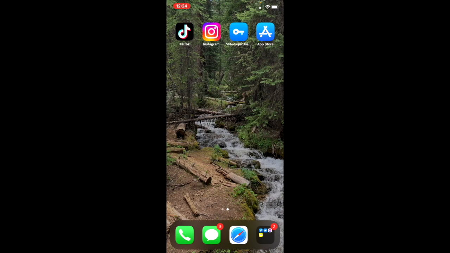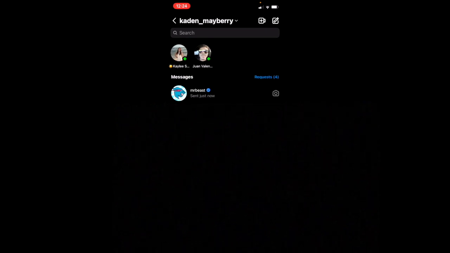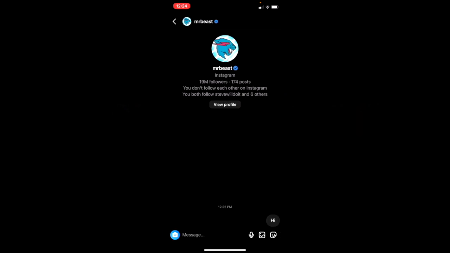The first thing you need to do is open up the Instagram app. Once you've done this, you want to click on the little airplane in the top right. From here, you can click on anybody you want to send that message to. I'll just click the very first person on my messages list.